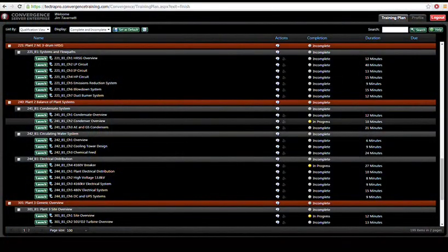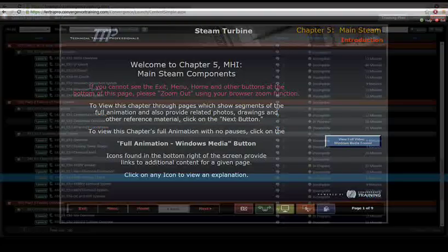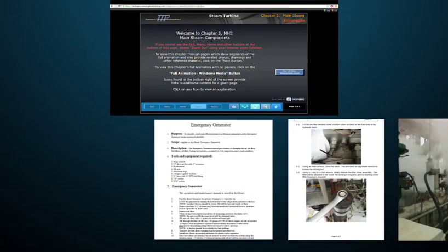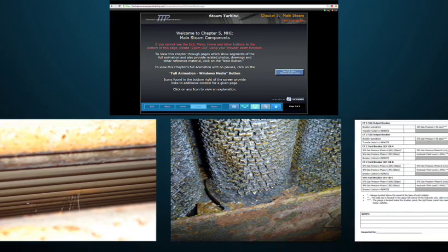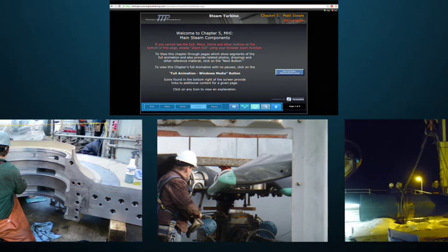TTP maintenance procedures can provide navigation to any specific step of a procedure, links to vendor manuals, photos of failures, troubleshooting charts, and videos of actual procedure performance in the field.